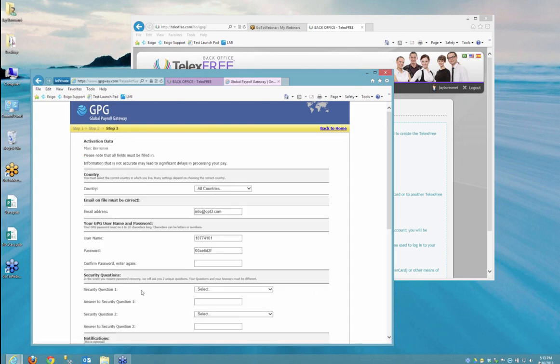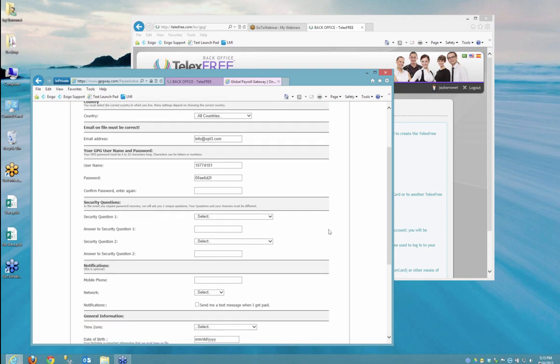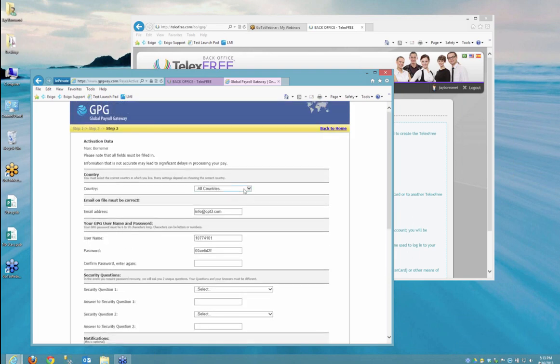This is nice. This is going to take you over to your activation data page. And it's just asking some information to make sure we got the right information from your Telex Free account. Choose your country, where you live. This is going to light up the right banks you can use to get the funds back. So if you put the wrong country in there, your bank might not appear. So make sure you're in the country where your bank is.